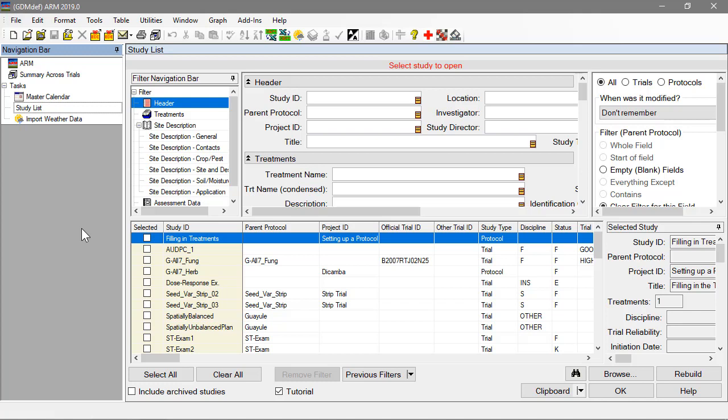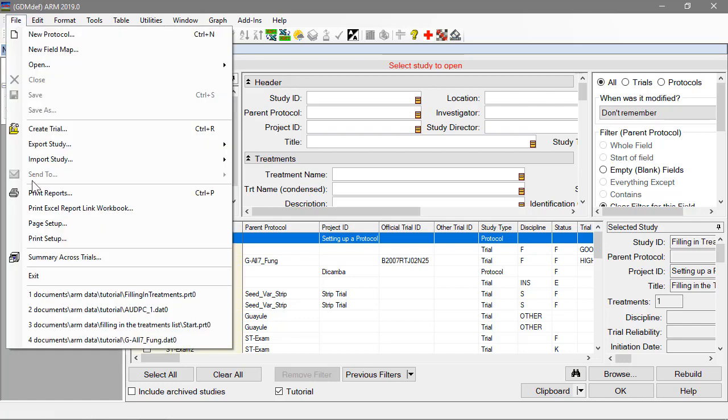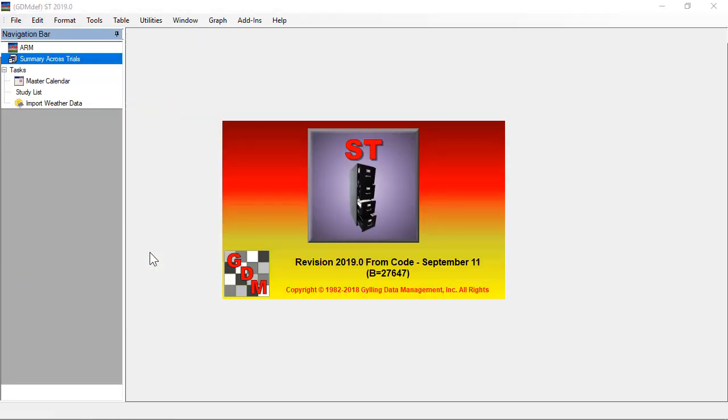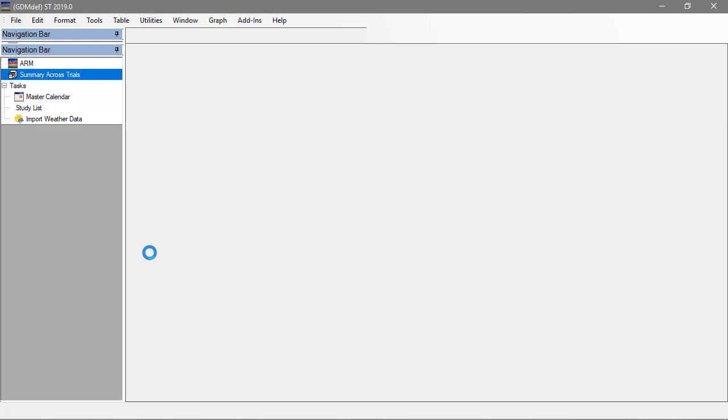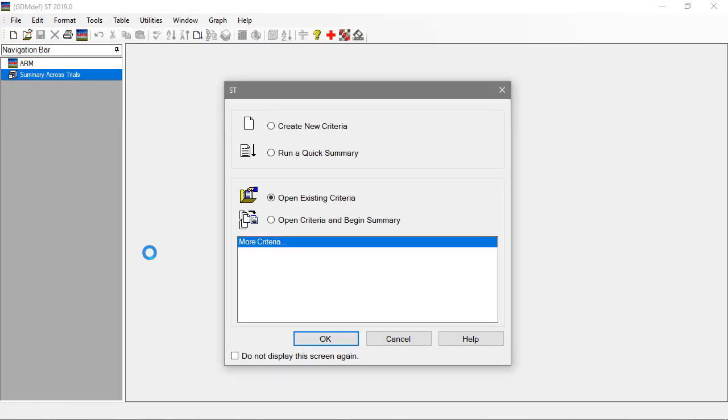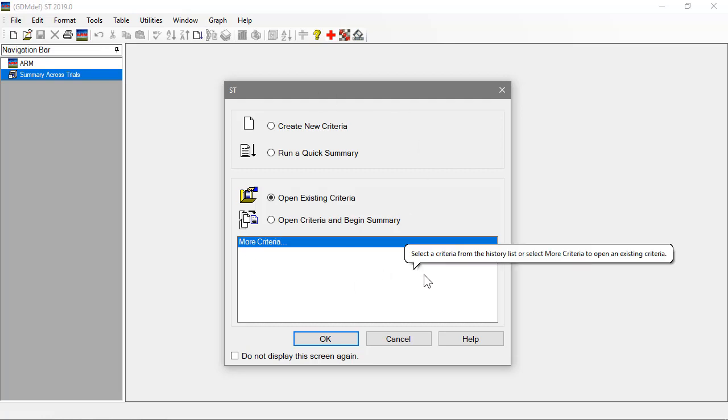To open ST, from the navigation bar select Summary Across Trials, or also under the File menu, select Summary Across Trials. So we'll toggle over to the ST portion of the program, and we first see our wizard here.